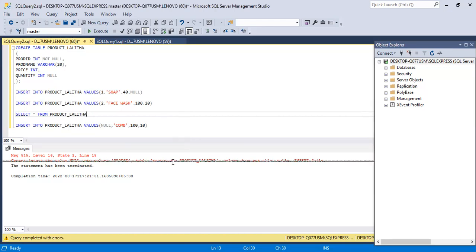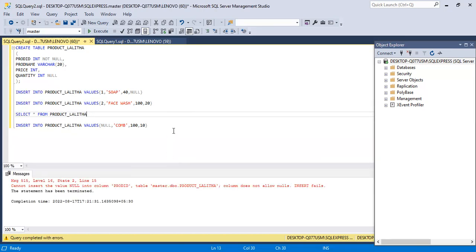Is it clear? Understood both constraints, null and not null constraint? Shall I go with the next constraint? Yes. Okay. Prasunna, any doubt? No doubt. Okay, this is how we are going to use a null constraint as well as not null constraint.